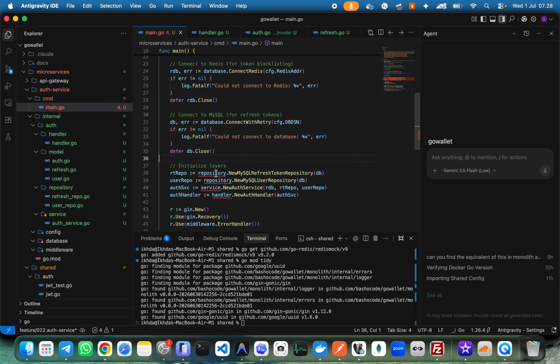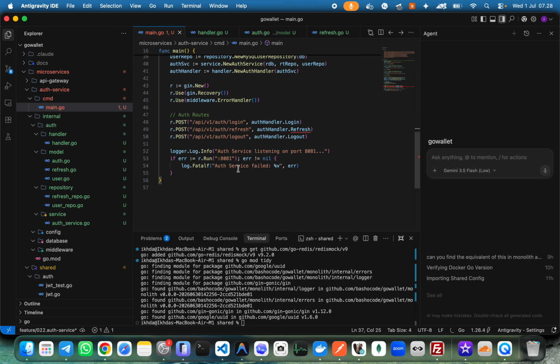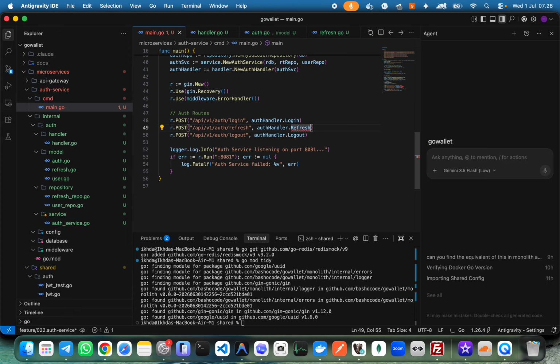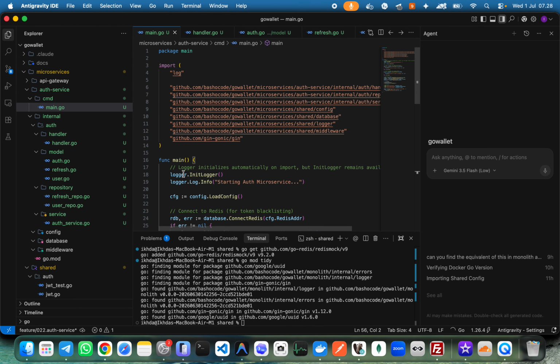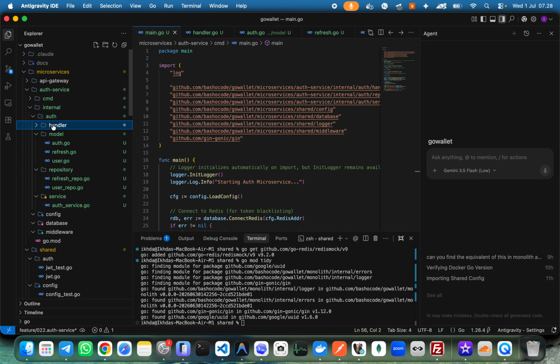Okay, we save, and this one should be changed to refresh token. Yeah, so we have API v1 auth login, refresh, and logout, and then this one should be fine.